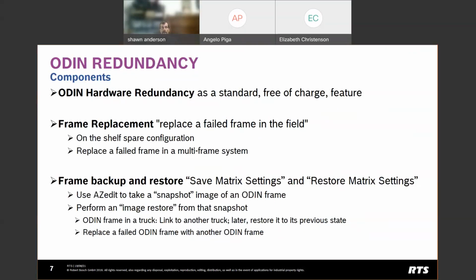We also have what is called a frame replacement option. This is a third way of being able to manage your system. This is for, say, if you have an on-the-shelf spare and you have, let's just use a 3-frame Odin, for instance, as an example. What this allows you to do with this backup or this frame replacement option, we refer to it as backup and restore. I can take a snapshot of all 3 of those Odins in my 3-frame system, and each is saved as an individual file. Now, if I want an on-the-shelf spare, I can simply grab that. I can load any of those 3 files into this Odin, and it now has all of the information it needs to be able to be put into the fiber loop and take over for that failed frame.